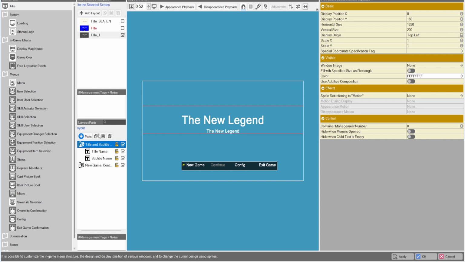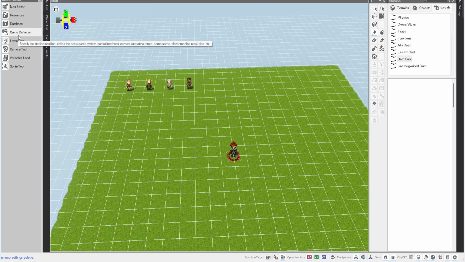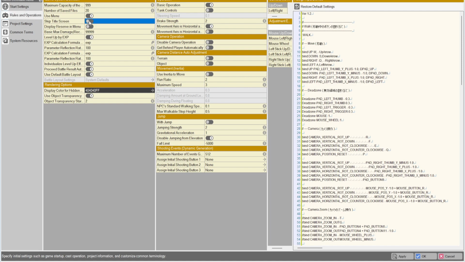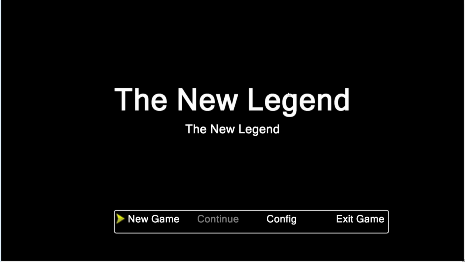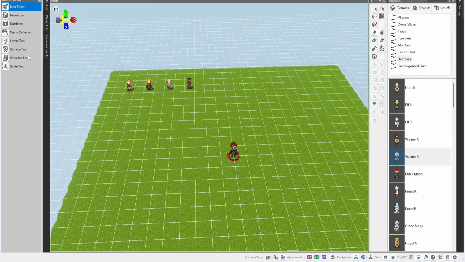So title, you can have a background here if you want to. This right now is just showing that, here we'll give a little example. I turn it off because I don't use the title menus at all. So apply. So when we start the game, it's only doing this because we haven't set an event to display the title. So we'll do that real quick, actually.